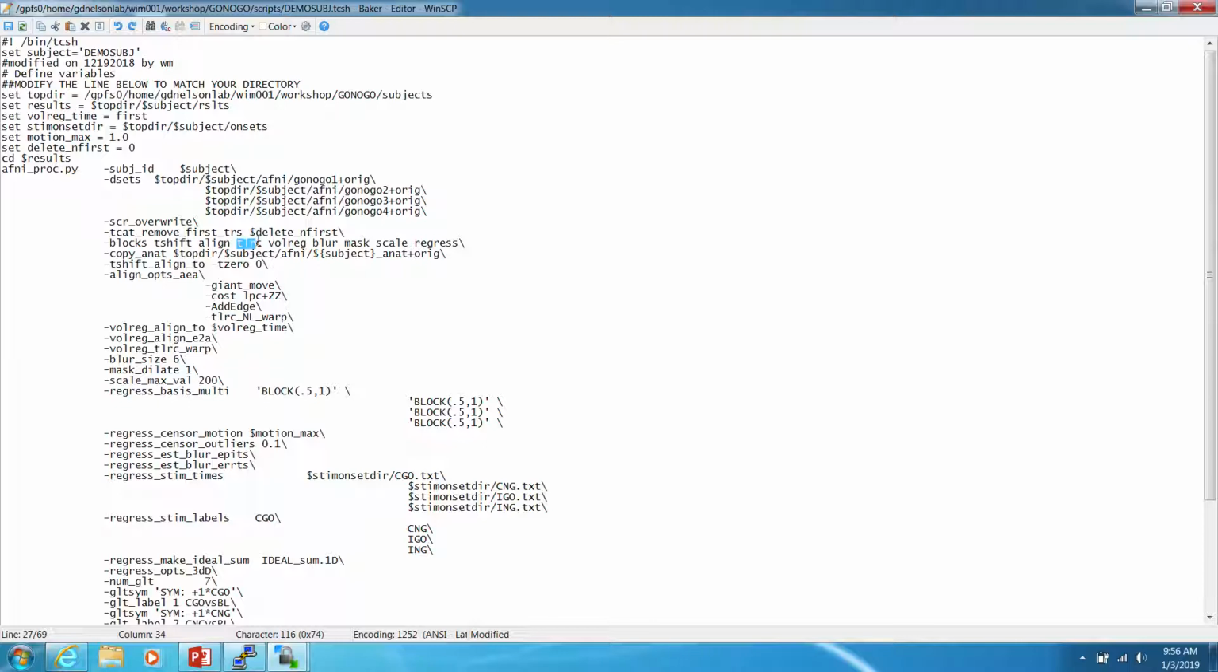So exactly what Eric was talking about there. This TLRC step just kind of moves things around so that it's close to where it should go. The TLRC, the Talairach step, is what actually allows it to squish exactly to the template.